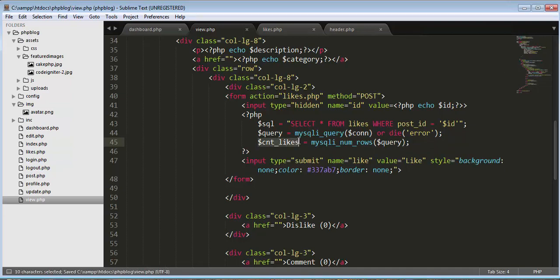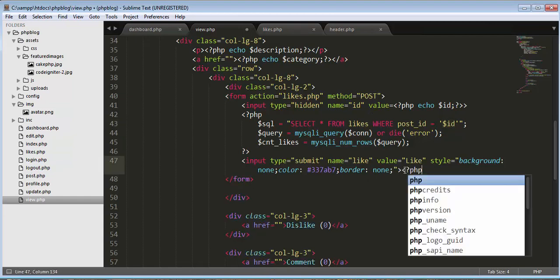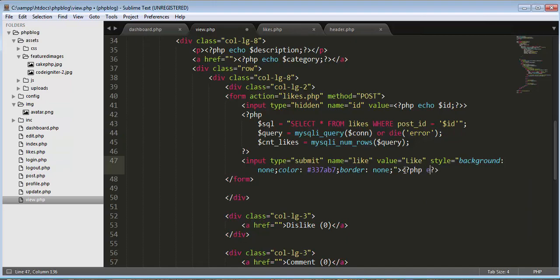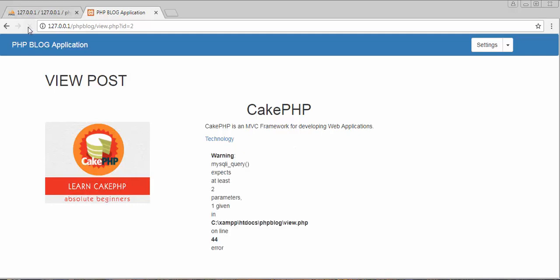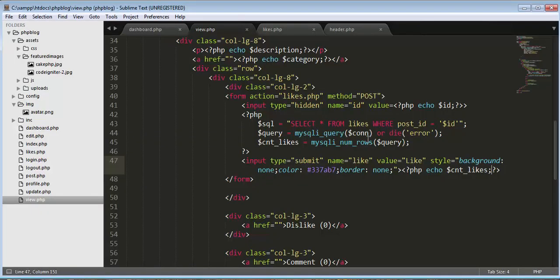Okay, MySQL expects at least 2 parameters. Here I have given only one parameter. I have missed passing the second parameter. Now let's refresh. Now you can see it's displaying me likes 2. If I go to dashboard, and now click view of the first post, now you can see likes 2. So that means 2 users have liked this post.